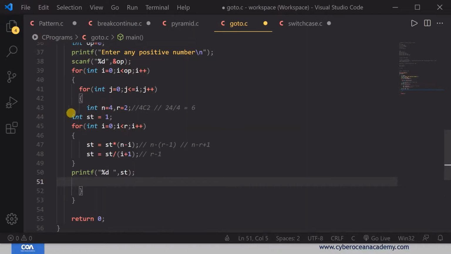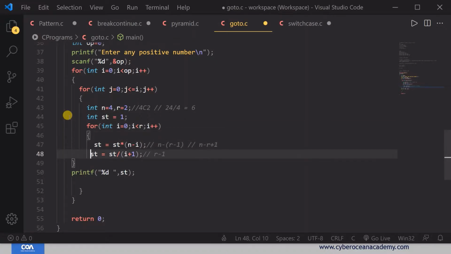Here you can see int, and again this is an inner for loop. Don't be confused with this i value, and this i value inside this for loop. Now, what is the value of 4? Since we're going to take this input from the user, we have to write here.